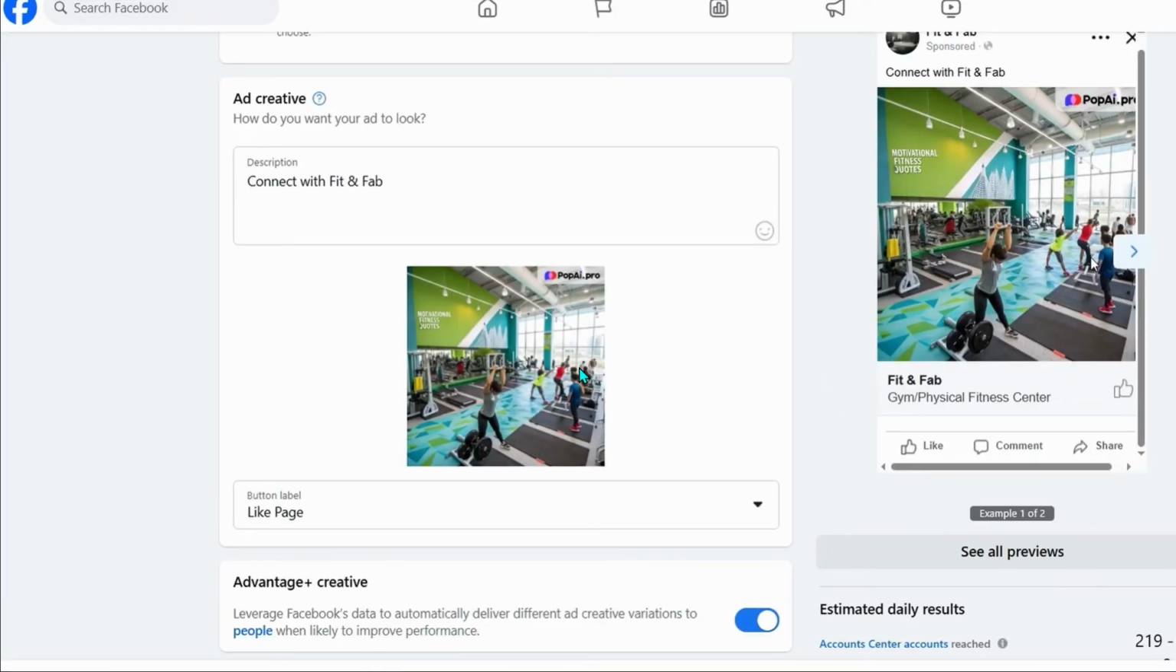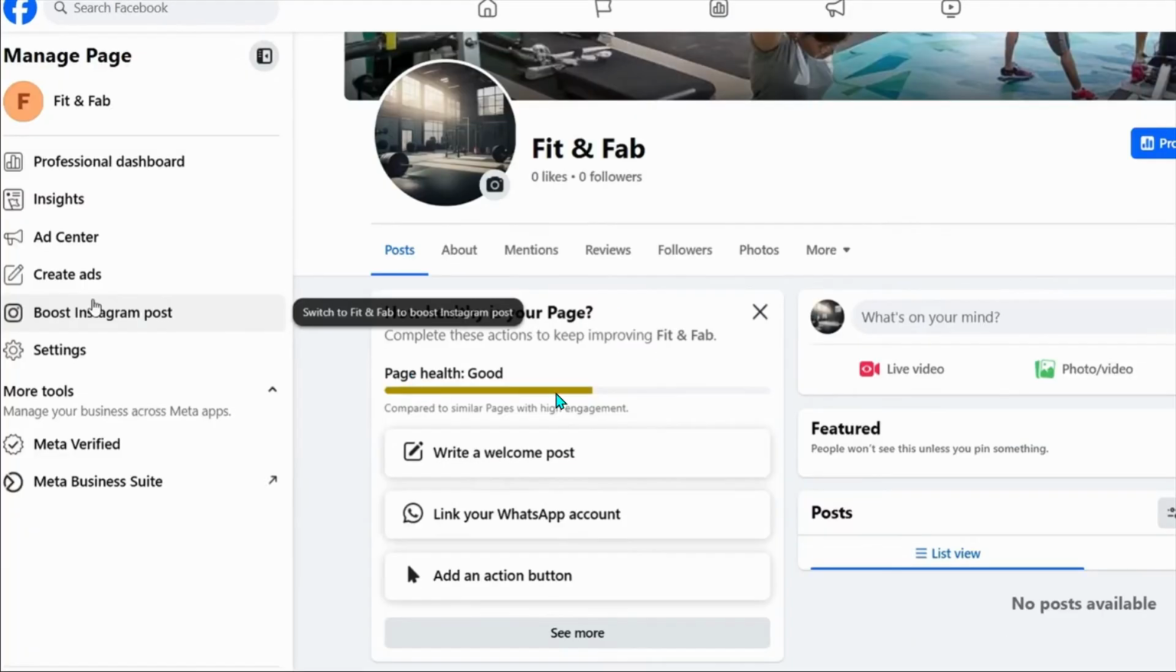Once your page is active, posting regularly is important. Share valuable content like updates, tips, offers, or behind the scenes clips. Engage with comments and messages to build trust and keep your audience interested.